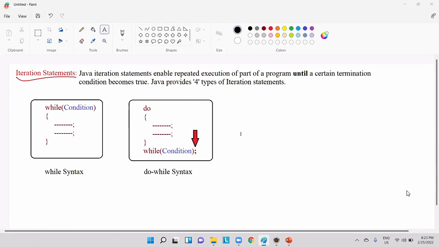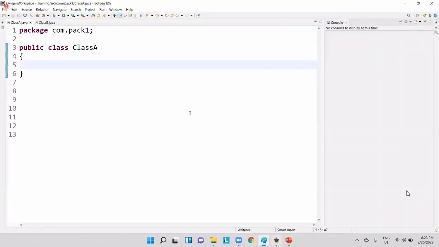Sir, what if the condition is true? Okay, it will be iterated. If the condition is true, the compiler will enter into the do loop again. If the condition is false, that's it, done, close. I hope you are understanding me, guys. Shall we see the code now? Let's go.